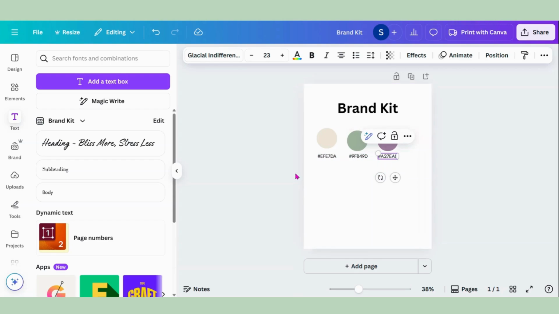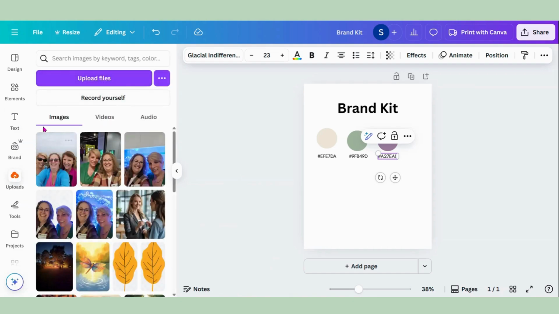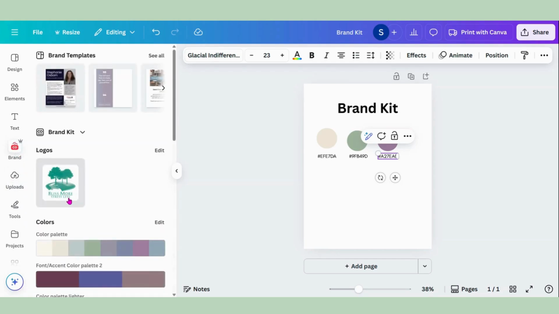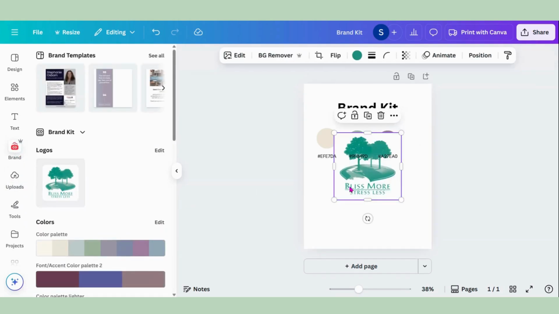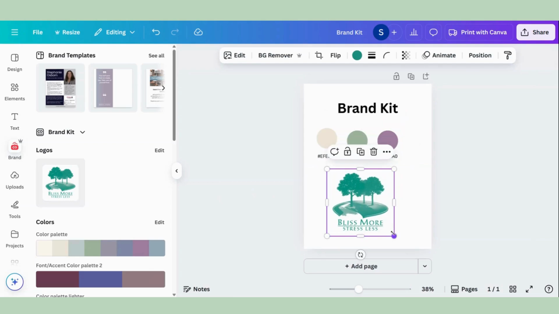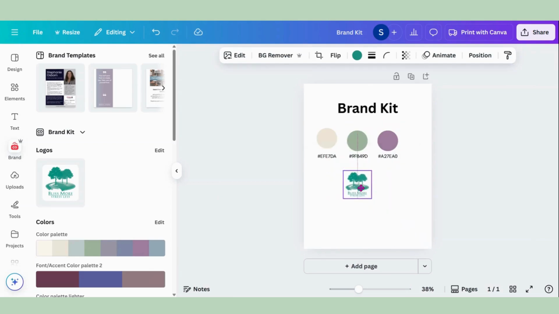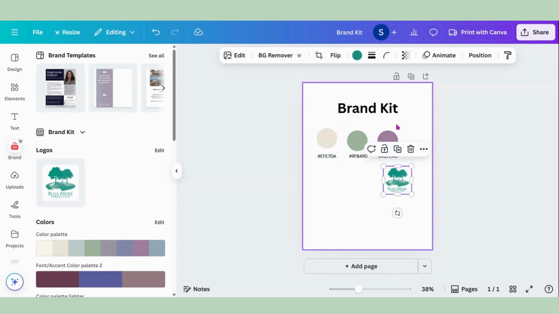So the next thing we want to add into this is our logo. So if you have your logo, you can upload it into the upload section. I have mine. I'm just going to grab mine from the brand kit, but you would just simply grab your logo from wherever you have it. And now you have your logo in your brand kit as well.